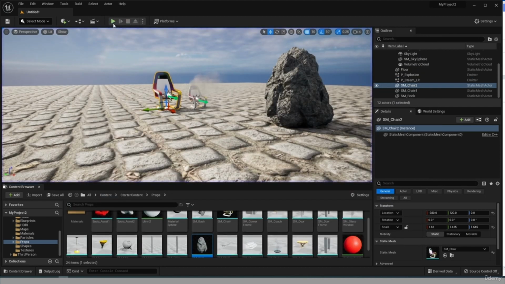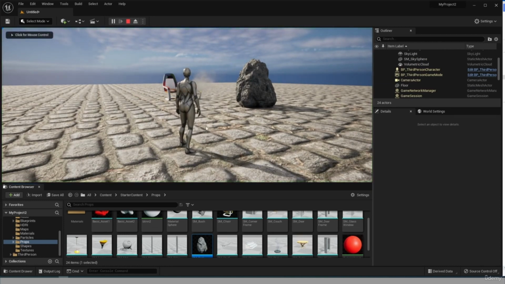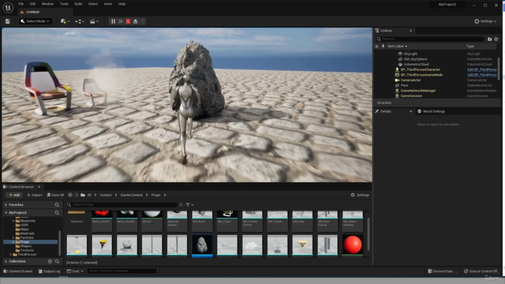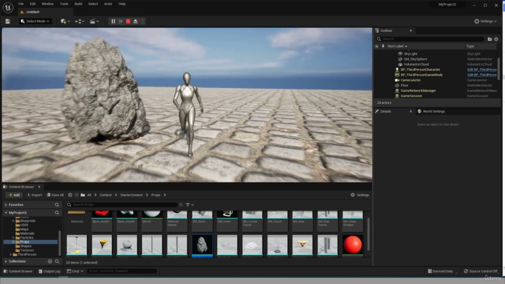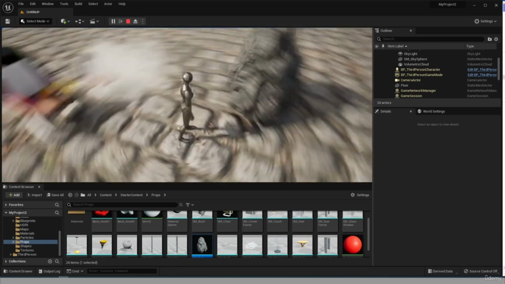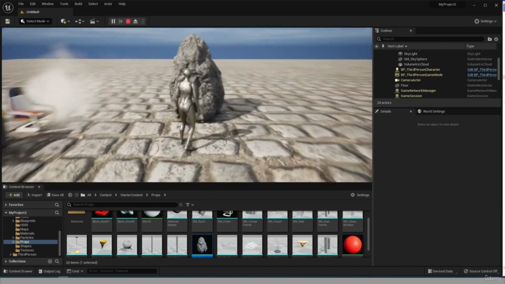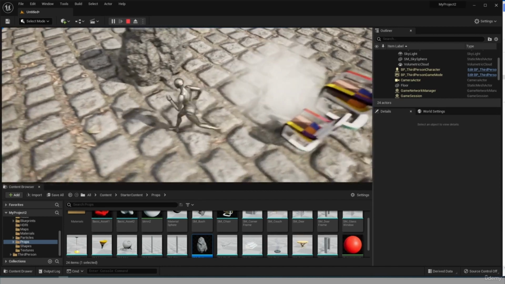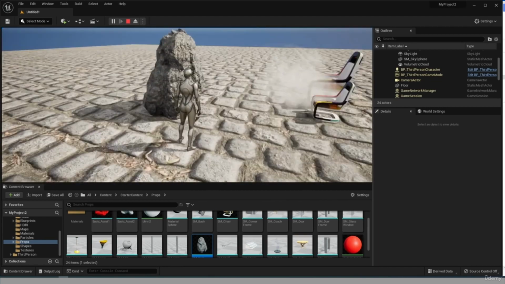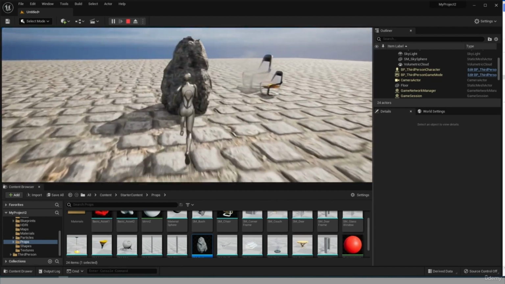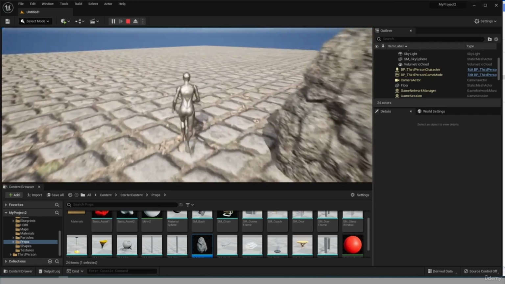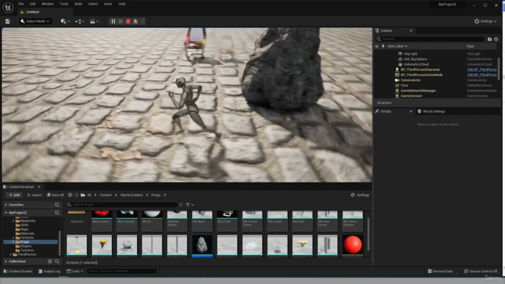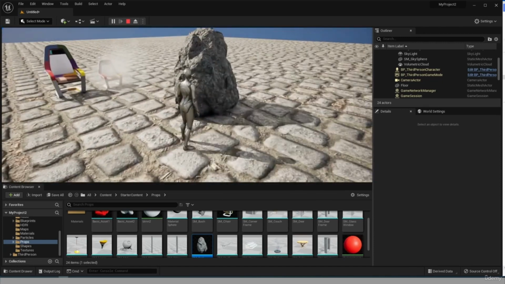Now let's see what we have. You can see, we can't go further through this because the collision is here. Yes, we're still far away from the stone, but the stone that you see is just a mesh, and the collision is what matters.